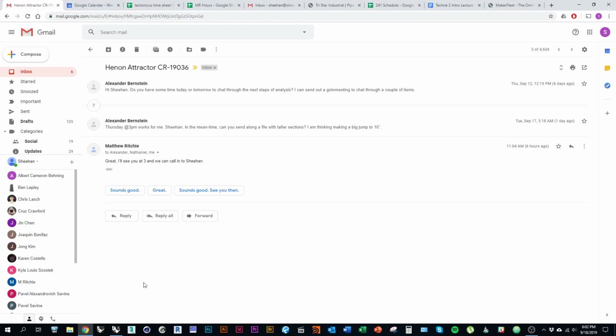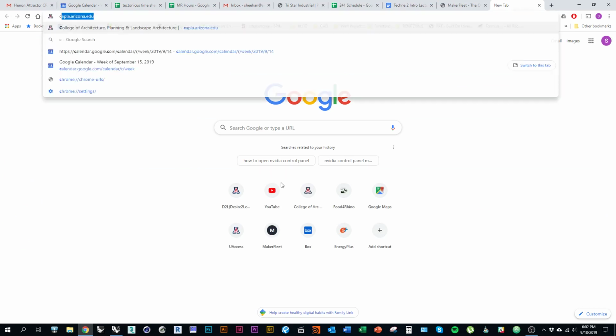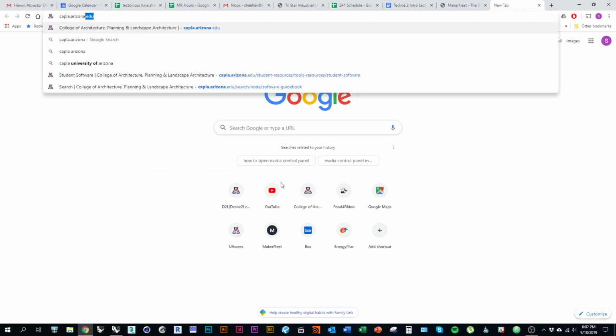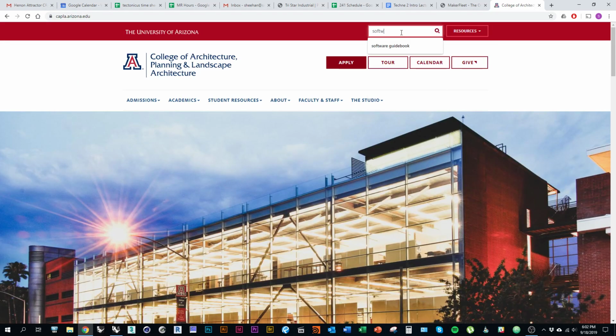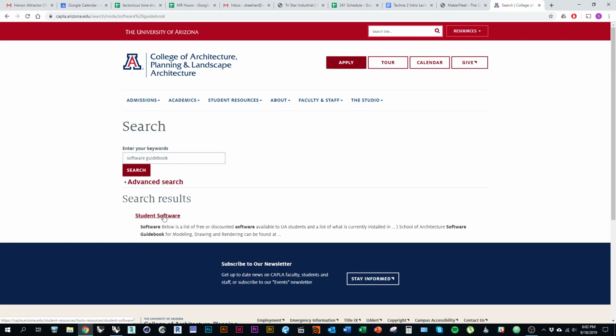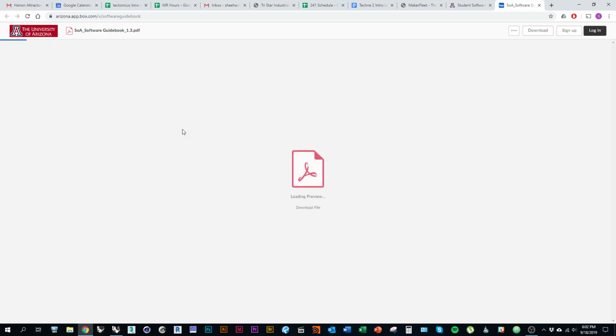Let me just point out before we get too much further, if we go to capla.arizona.edu, search for the software guidebook, click on the one and only link, student software, and then right down here under software guidebook, click on this link. You can get to the PDF guidebook that walks you through a whole series of different software workflows.